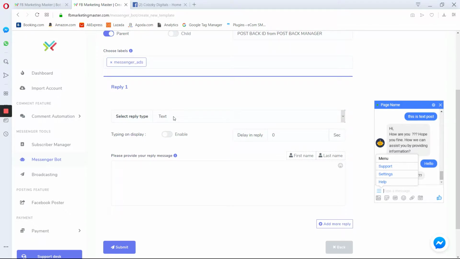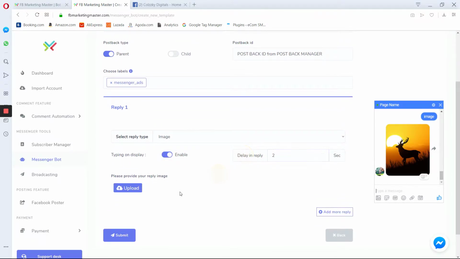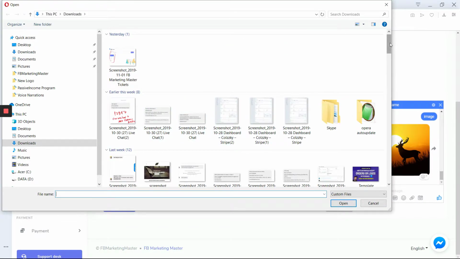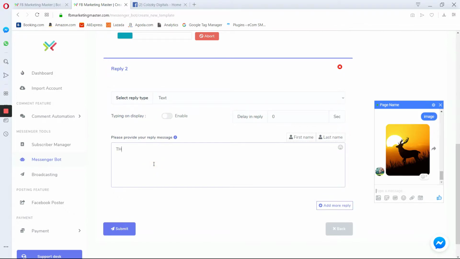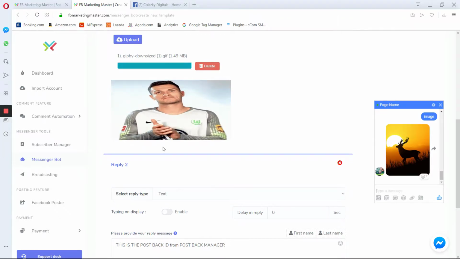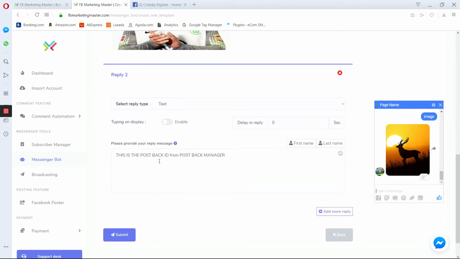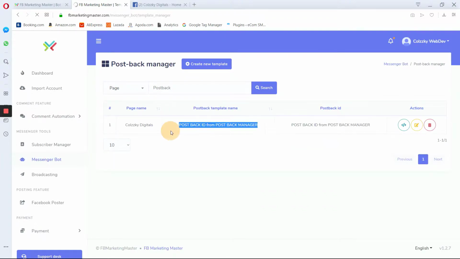Now for the reply, let's just choose an image for this one. Okay, we can enable the typing, 2 seconds, and then I'm going to upload an image. Okay, I'm going to use that image. And then I can also add more reply. So let's just say this is the postback ID from postback manager. All right, so that is a test. Let's just wait until the image has been fully uploaded. Okay, the image has been fully uploaded. Now we can just submit this one. And then let's just wait until it is a success. All right, so we have successfully created a postback ID from the postback manager.